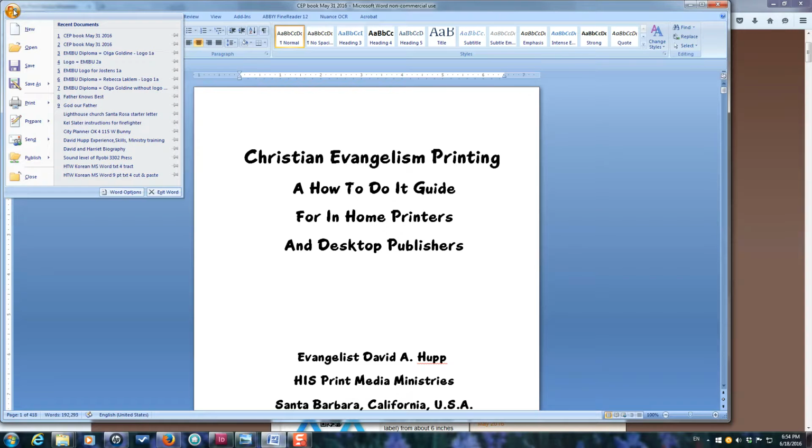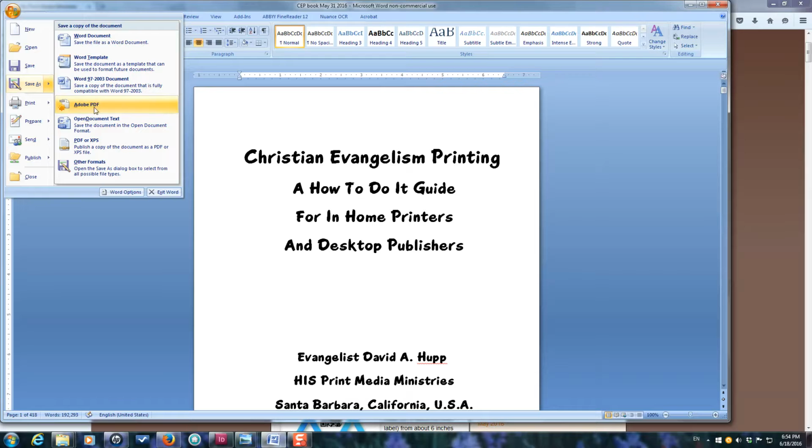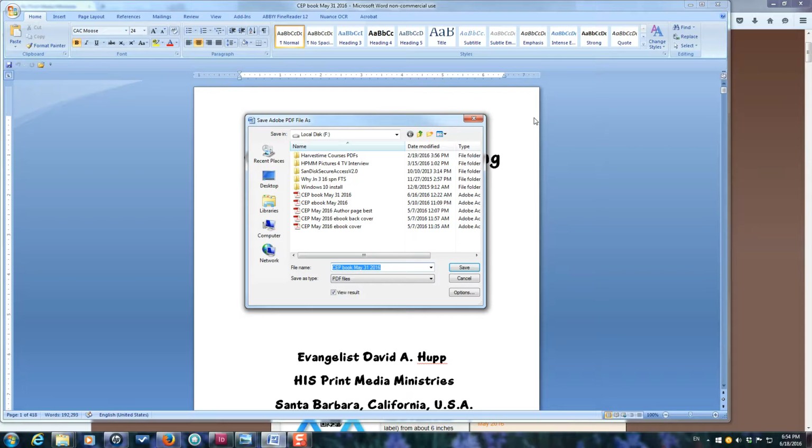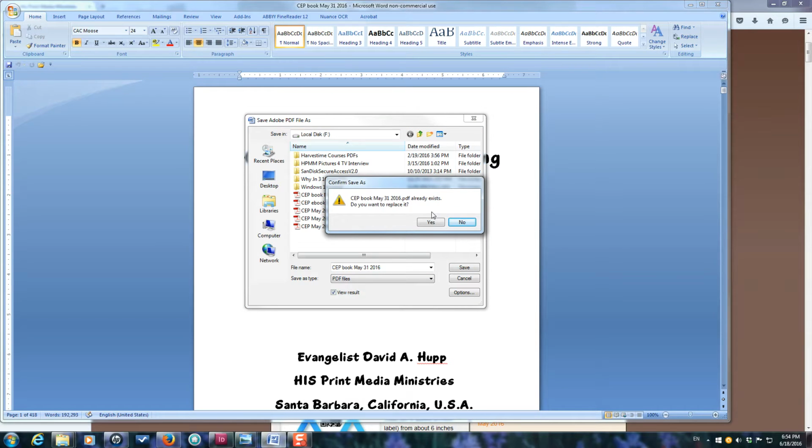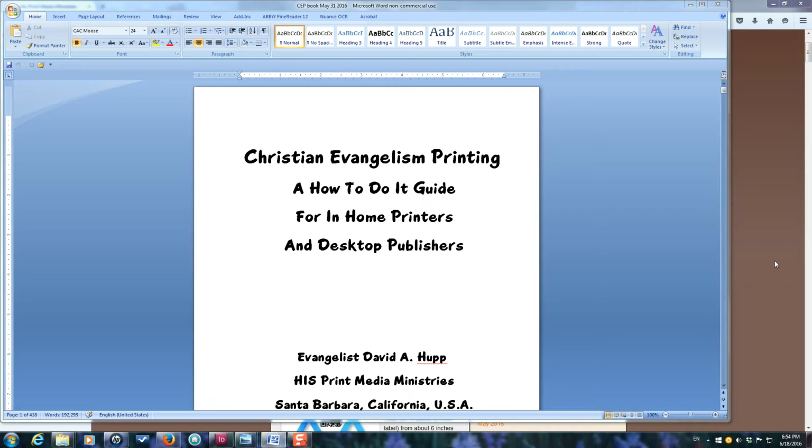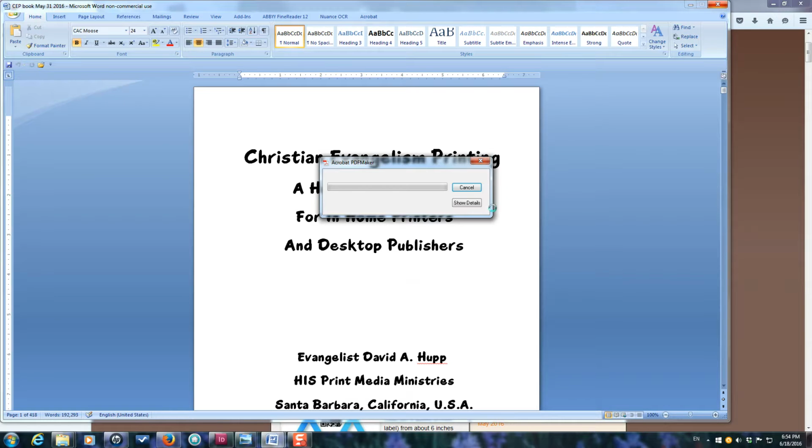You go up here, go down to Save As, go to Adobe PDF, choose where you want to save the document, and click Save. It says it already exists, do you want to replace it, and you click Yes, and then it begins to make the document. It's that simple. It's starting to make the document now. I'm going to cancel that, and now I'm going to close Microsoft Word.